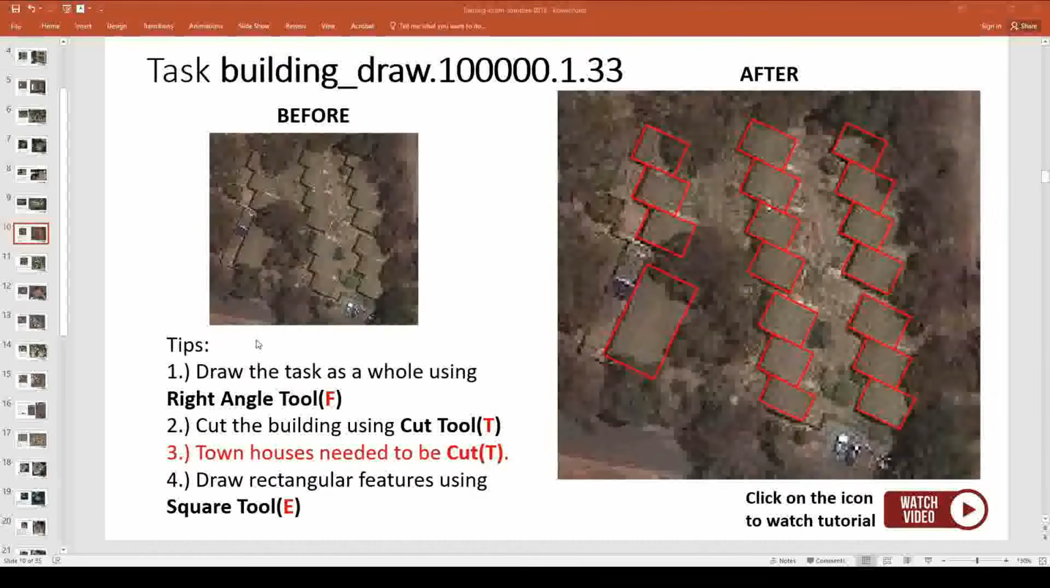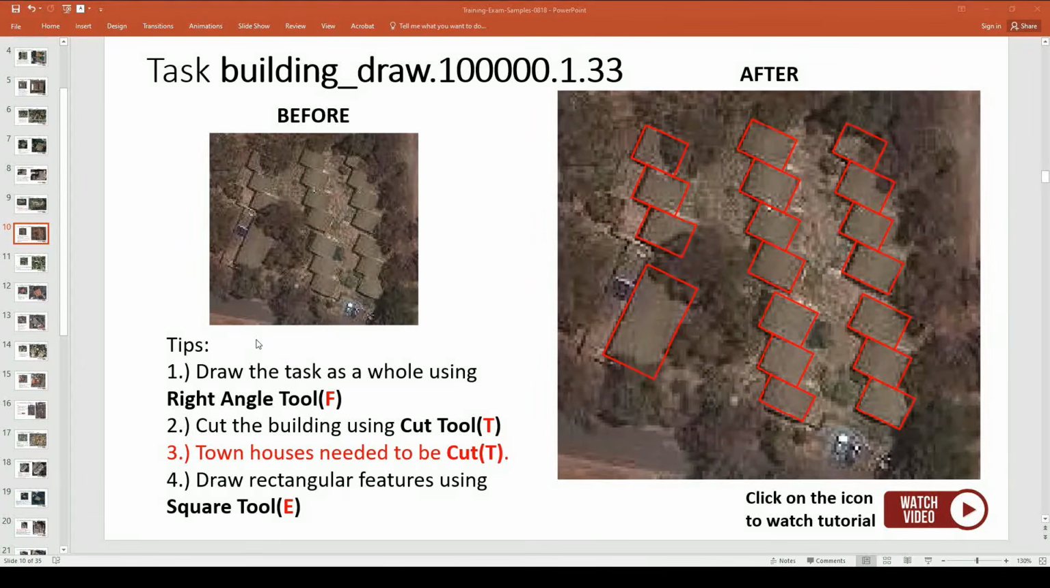Okay guys, so this is task 1.33. On this task, this is a good task because of the examples that it shows: trees, we have to run over trees. Right angle tool, we have to use the right angle tool. We need to use cut. We need to use the square tool or E tool or rectangular tool or whatever you'd like to call it. So on this task, you will be tested to do all of those things. Okay, so let's jump into the task.